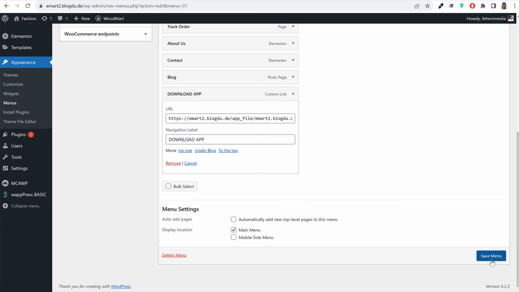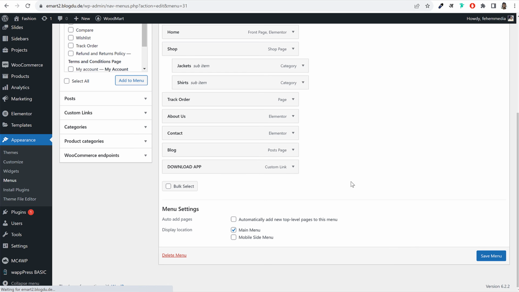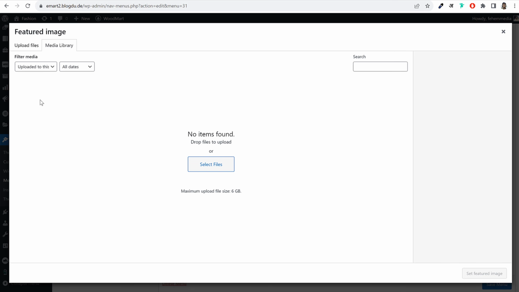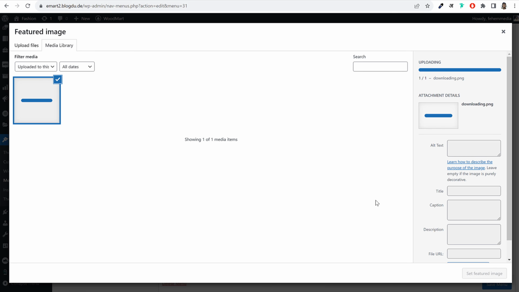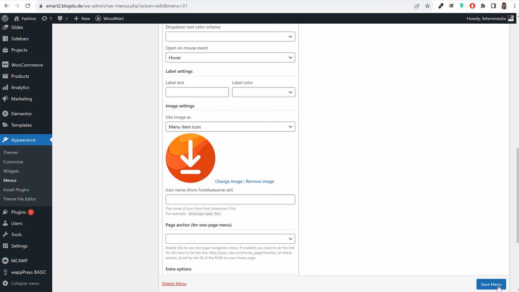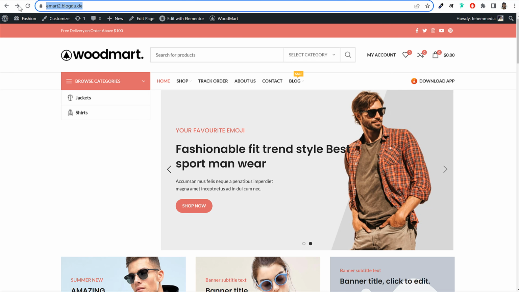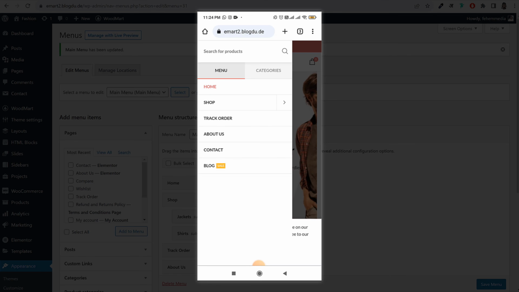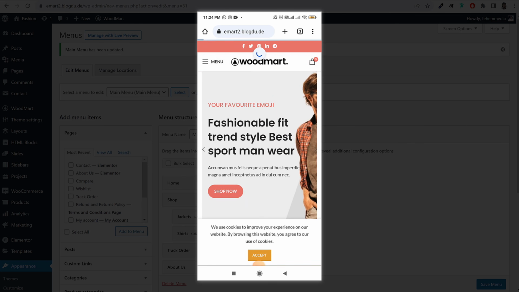Now first click on save menu. Then again, you can open this and use image as menu item, upload the icon. This is the one, open it, click on set featured image, save menu. Okay, and make sure to go to header and remove this extra thing. Now again, let me go back to my mobile phone. And what I'll do is I'll refresh this page. So let me refresh this page first.